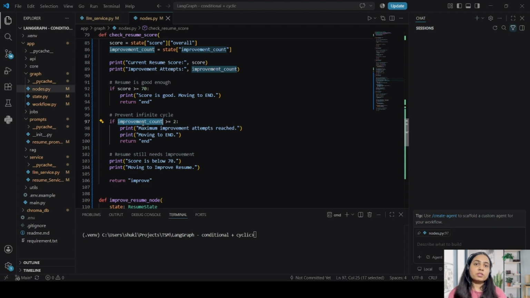If we are going for improvement, we cannot do it infinite times. Suppose the resume does not reach 70, it means we need more API calls and it will take more tokens. So that's why we need to stop it at some point. That's why we added the condition improvement count greater than or equal to 2. If we reach this one, we are not going to improve our resume. So, maximum improvement attempt reached, moving to end. When the maximum attempt is reached, it is going to be the end.